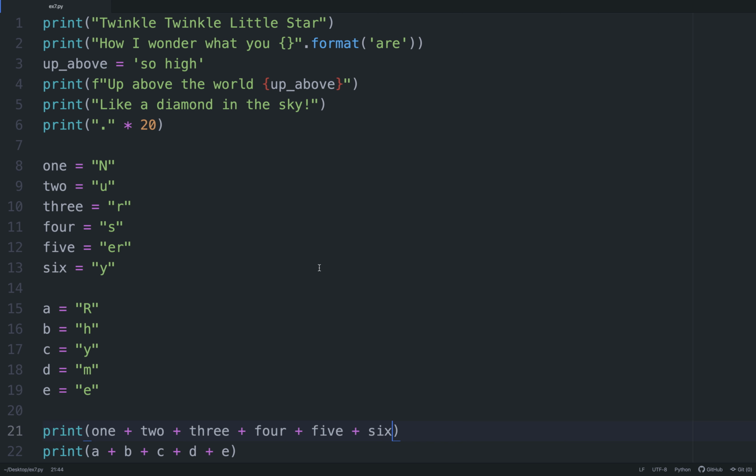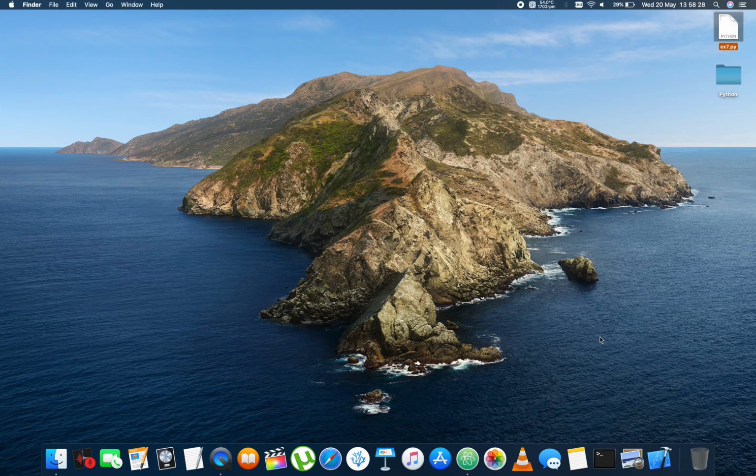So, first, what I want you to do is pause this video and copy this exact program, just the way I have written it, inside your own text editor. Once you're done copying this program, save it as ex7.py, preferably on your desktop.